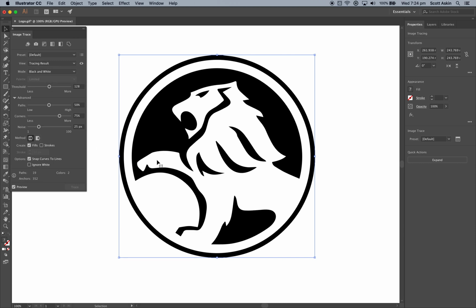Depending on what image you had, sometimes you might need to change these settings by pulling them up and down to change the shape. So just play with threshold, paths, corners and noise. Then you must, I repeat, you must click on this ignore white tag here. Make sure that it is highlighted before you hit expand, which converts this from a pixelated image into a vector. So come across to the right and click on expand.